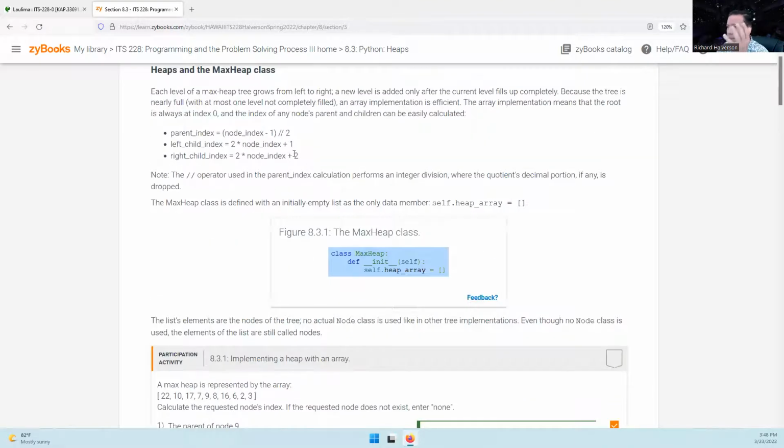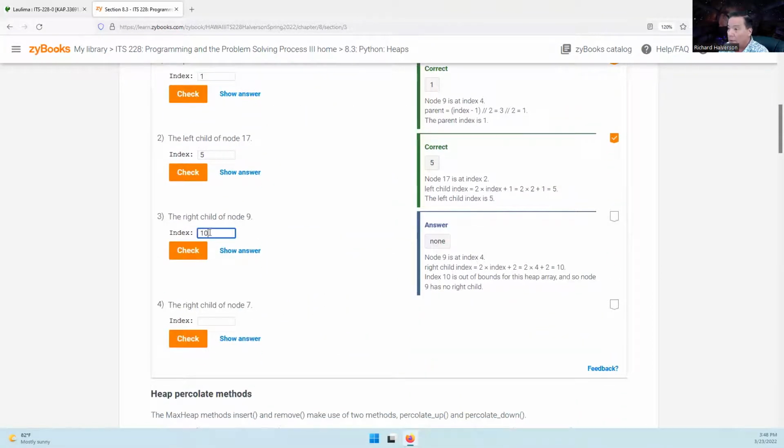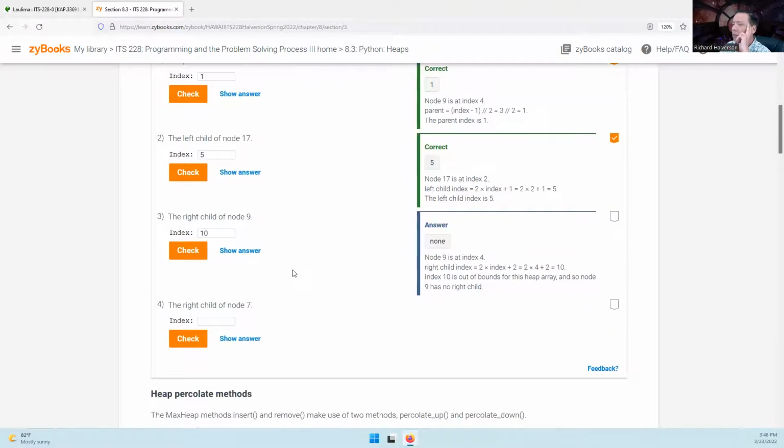Yeah, right, 10. The left child is always an odd number, because 2 times the index is going to be an even number, plus 1 to make an odd, and an even plus an even is an even. So the left child is always an odd number, and the right child is always an even number. So the index is 10. That's correct. The right child is an even number, but the trouble is there's no node at index 10. 0, 1, 2, 3, 4, 5, 6, 7, 8, 9. There's no 10. So that was why I got the wrong answer. This is the right answer: none.